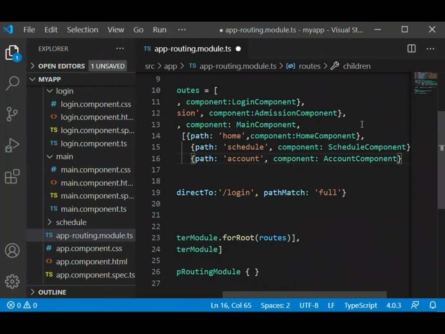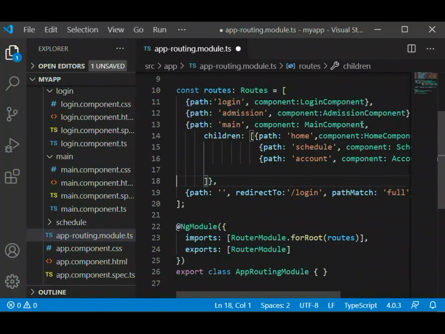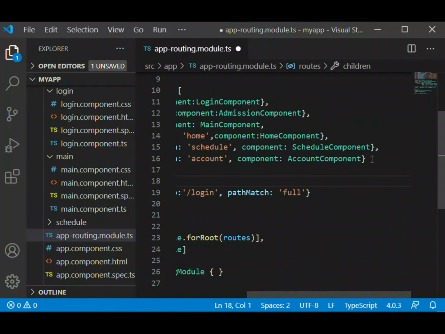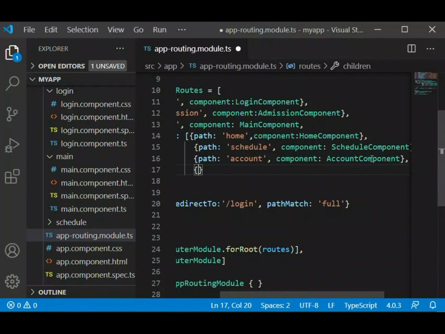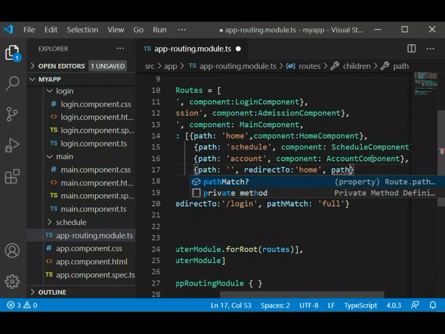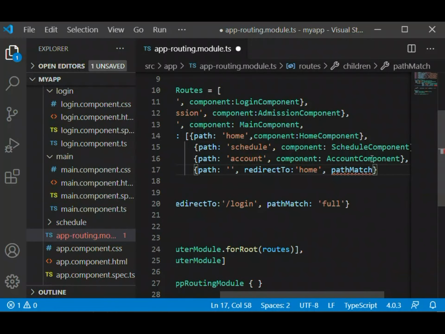So from these three components, the first one to appear must be the home component. So we have to make a redirection for this. We have to redirect it to that component. So redirect to, in which the redirection is the home component. So the path match must be full.